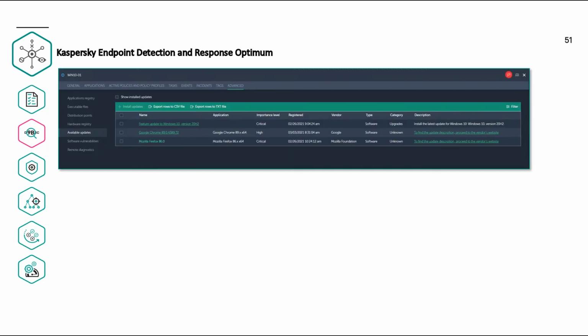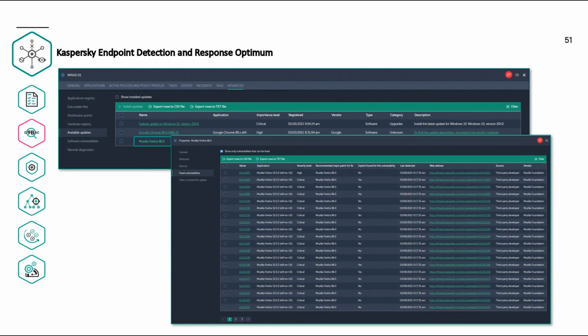So once you've done some research on the vulnerability, back on the device details, you can see that there are updates on the Win10 device, including a critical one for Mozilla Firefox, which if you look will show you that it fixes all of those vulnerabilities that we just looked at.